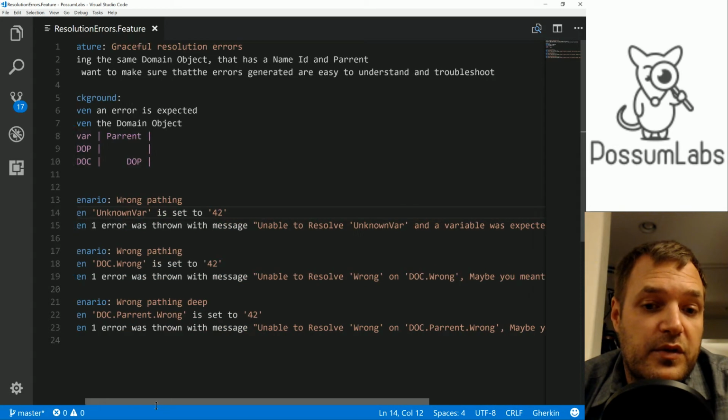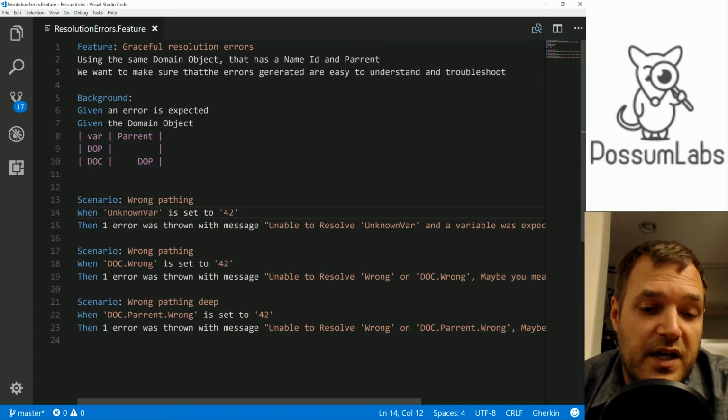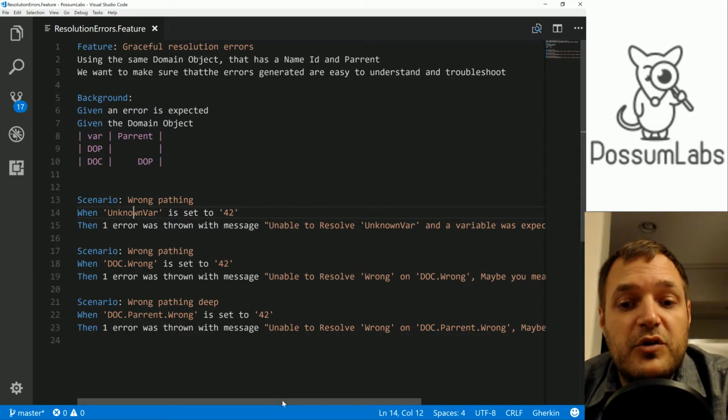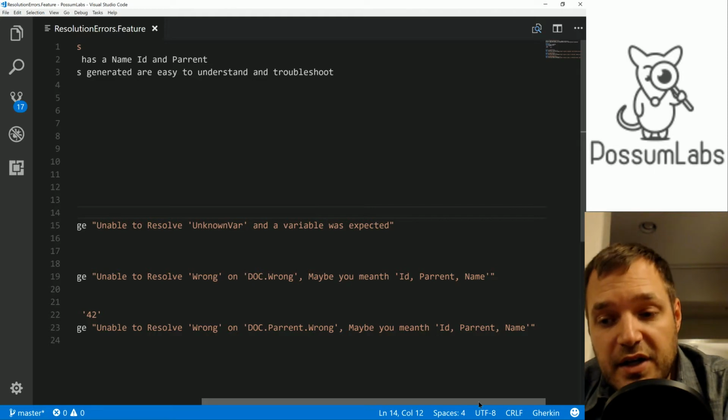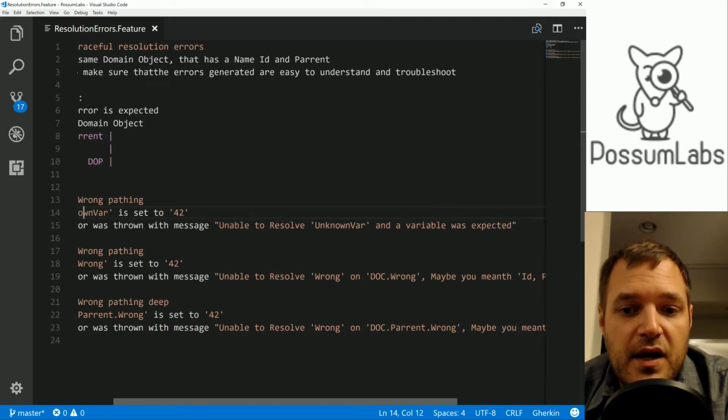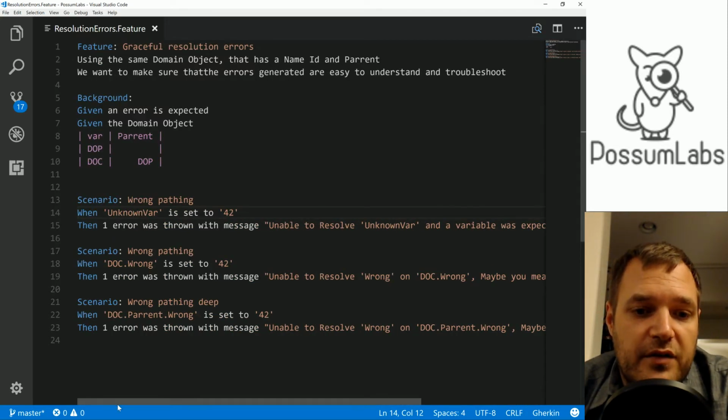And we also want to be able to dig again. In this particular case, we want to say doc.parent.wrong is set to 42. Well, I wasn't able to resolve wrong of the part doc.parent.wrong, but here are some of the suggestions. It is very important to have useful error messages for the people writing these tests for this to be a successful language for them to work in.